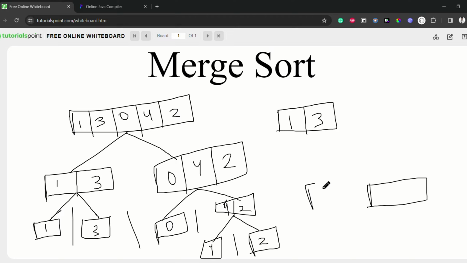Another one is 0 here. Which one is greater? 4 is greater, so 4 goes to the right side and 2 goes to the left side. Now 0 is going to be sorted with 2 and 4. My resultant array will be 0, after that 2, after that 4.